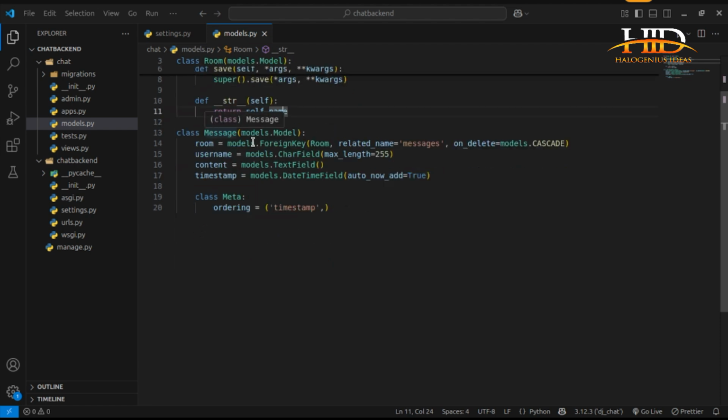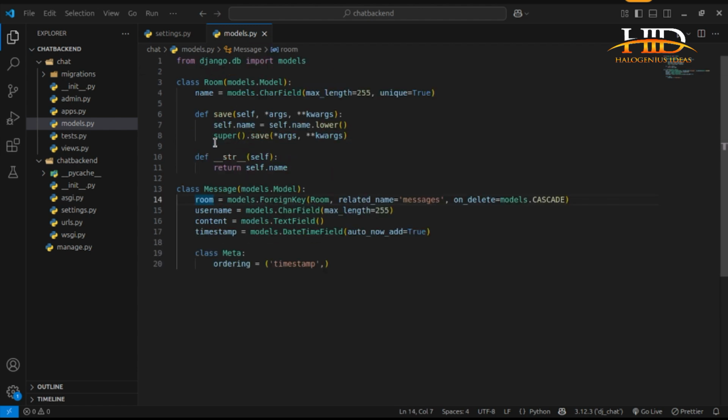Now for the message, each message that you're going to be sending has a room where the message was sent. Okay, that is the reason why I'm having room over here as a foreign key, and the related name is just messages. Now we have username. Every message we have a user that sent it. So this username is going to be keeping track of the person that sent the message. Now the content is going to be the message that was sent, the message itself.